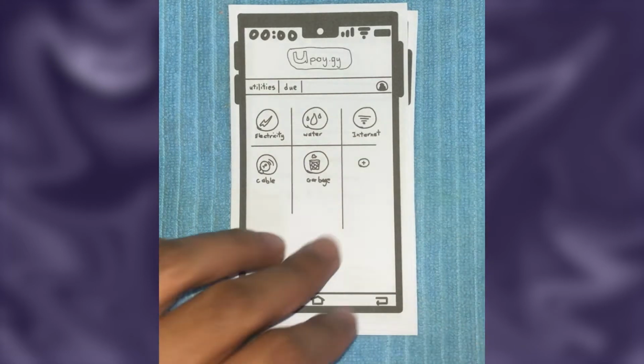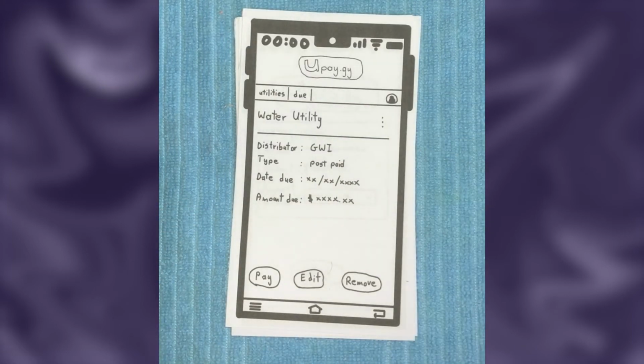Proceeding forward to the water utility page, the user gains access to the information about their particular water bill along with the options to pay the bill, edit the utility, maybe change the distributor or type, or remove the utility.